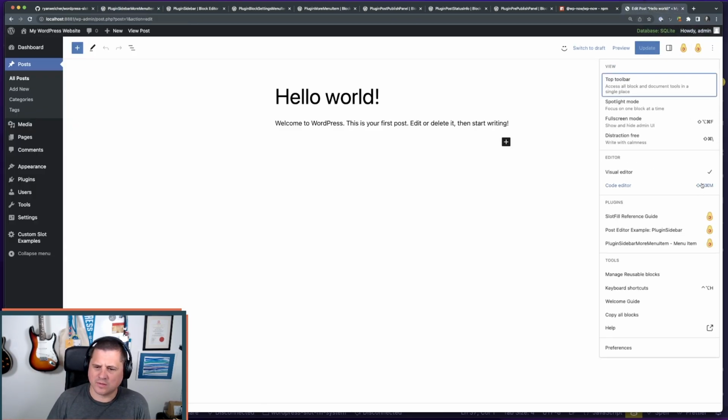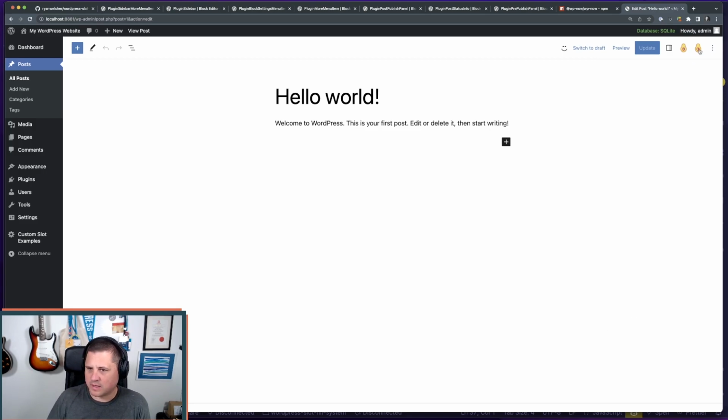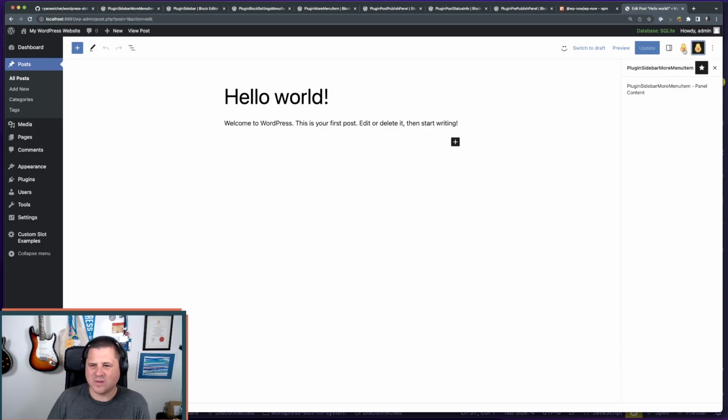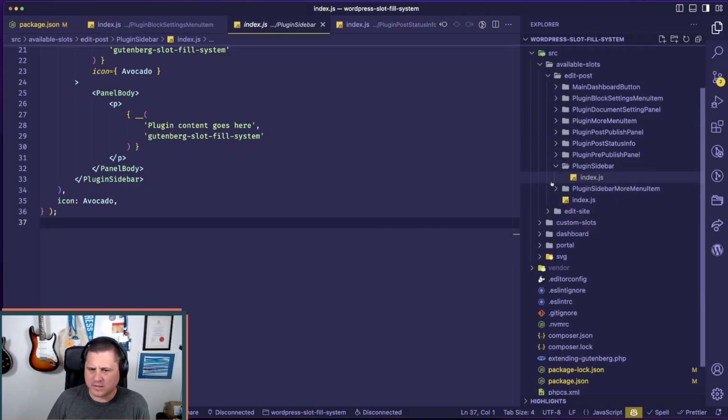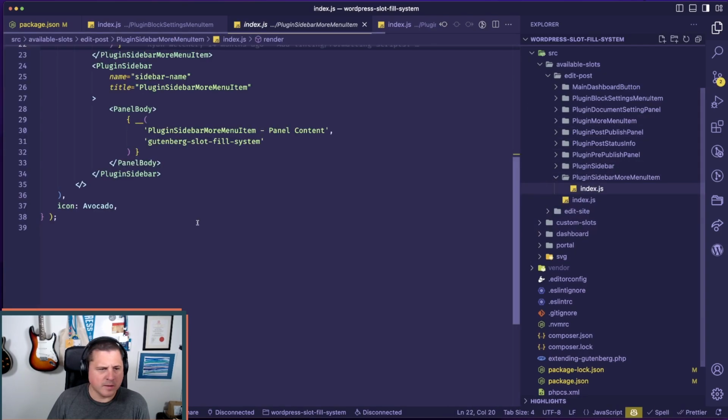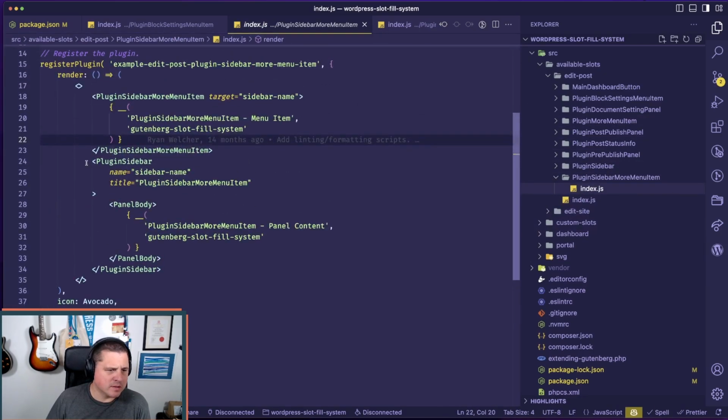There's some historical stuff here. So this one is being automatically injected because we're doing the plugin sidebar, right? But this one we're adding by itself. And what does this one do? I think it's doing both now. Let's look. What is this? More menu items. So in here, I take this out.